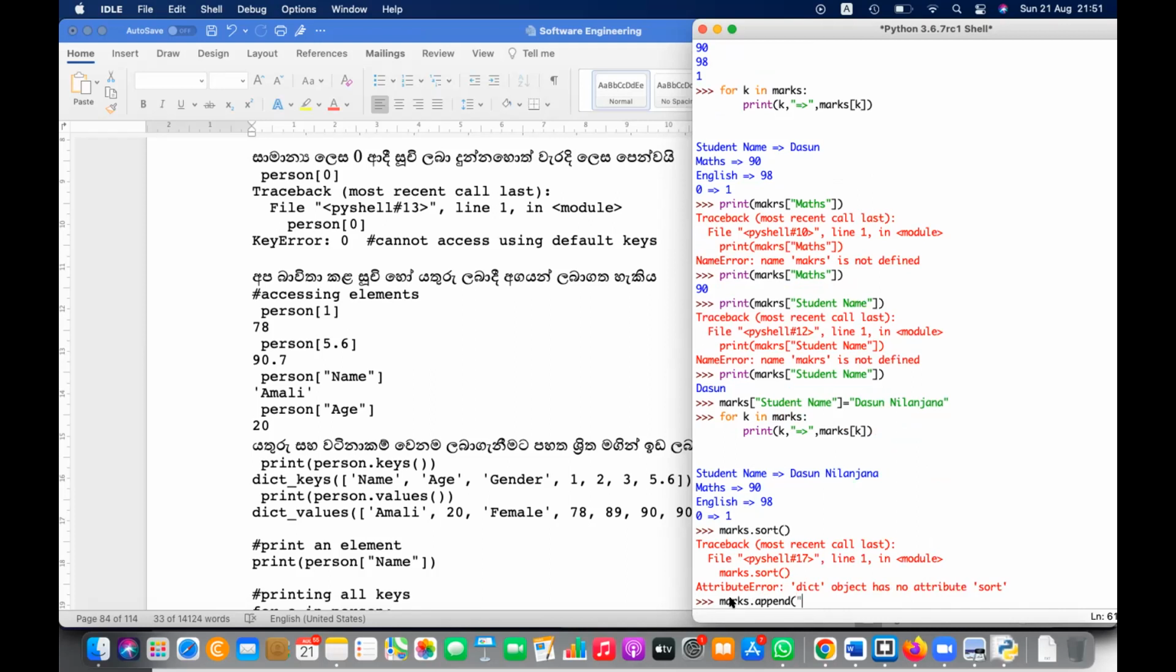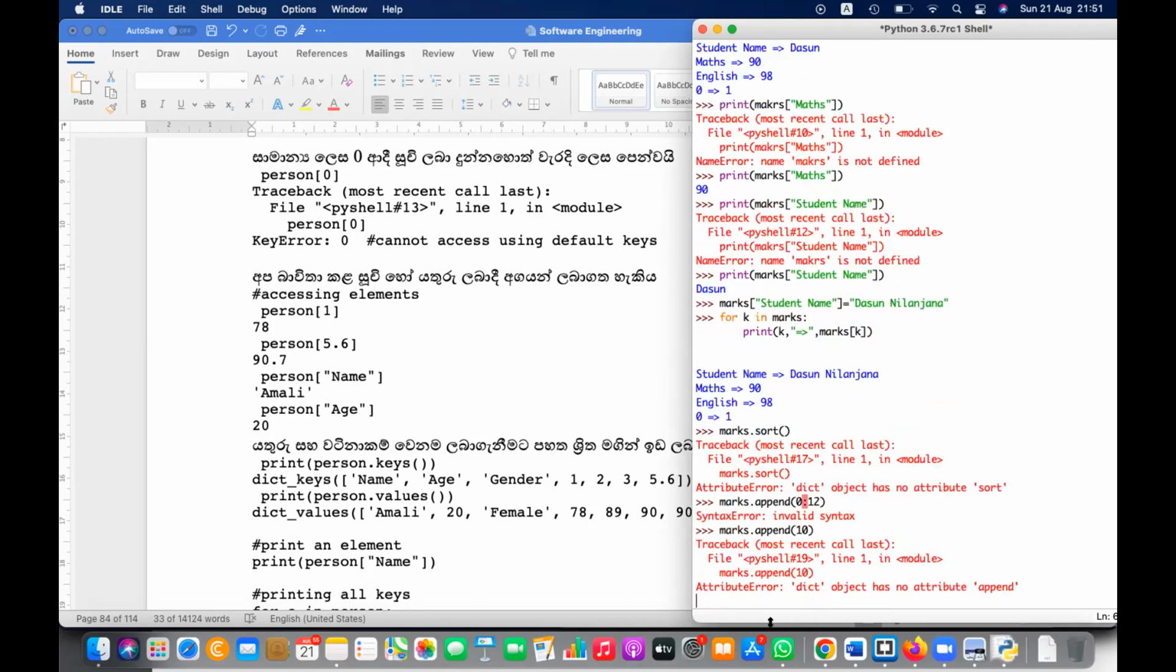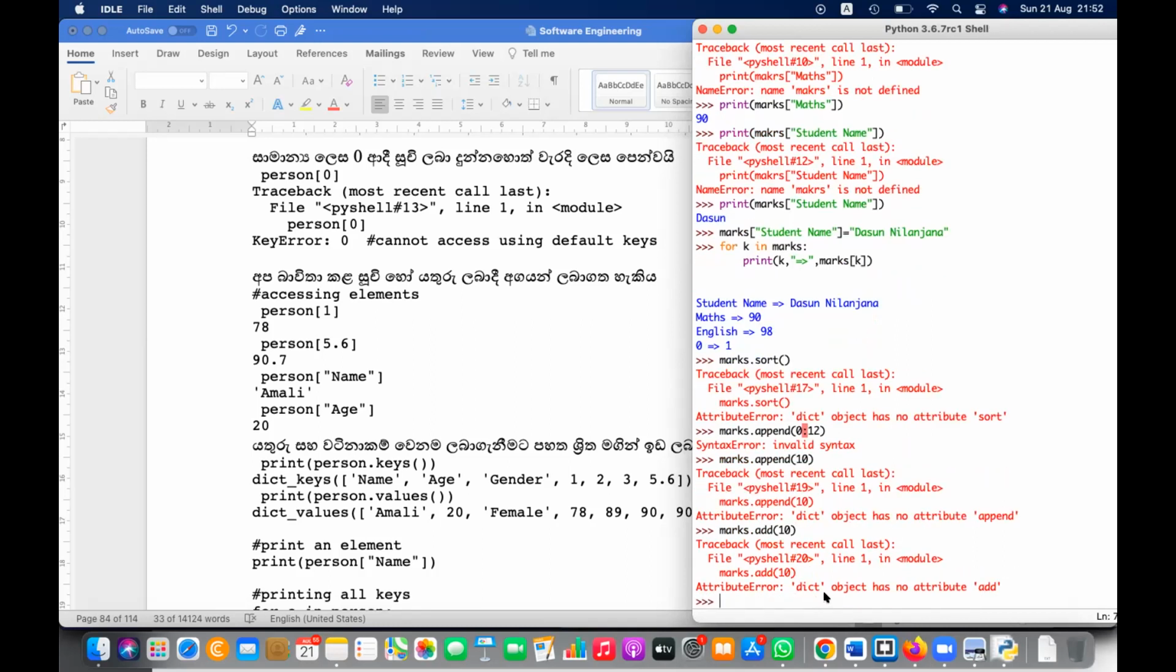If I try to append, let's say 0 index some number, key and value, no, I cannot append like that, right? There is nothing called append. You can't append like that. But there is something called add. So let's try with add also. I'm trying to add, no attribute called add. So then how can we append a new item to the dictionary?